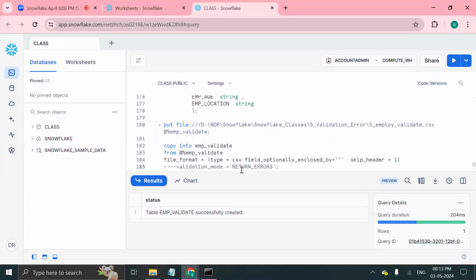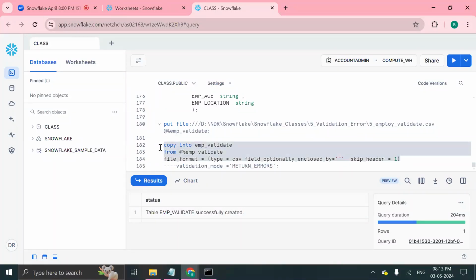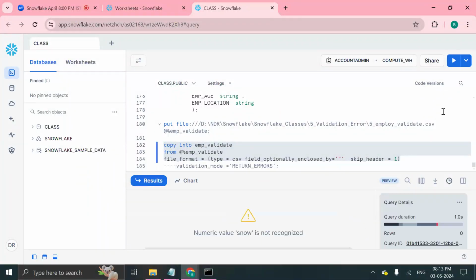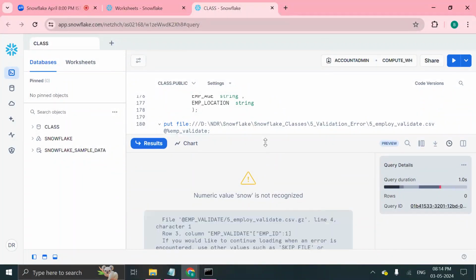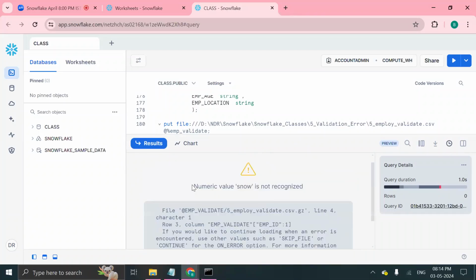Now let's comment out validation mode here. Now without validation mode, we are running a copy command. Observe this here, what it will do. What it is telling, it is giving an error, right? If you see the error completely, observe this, what it is telling: numeric value snow is not recognized.